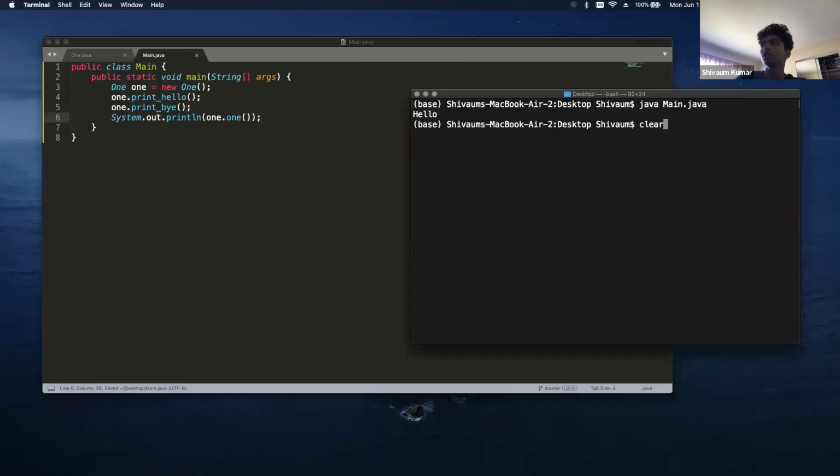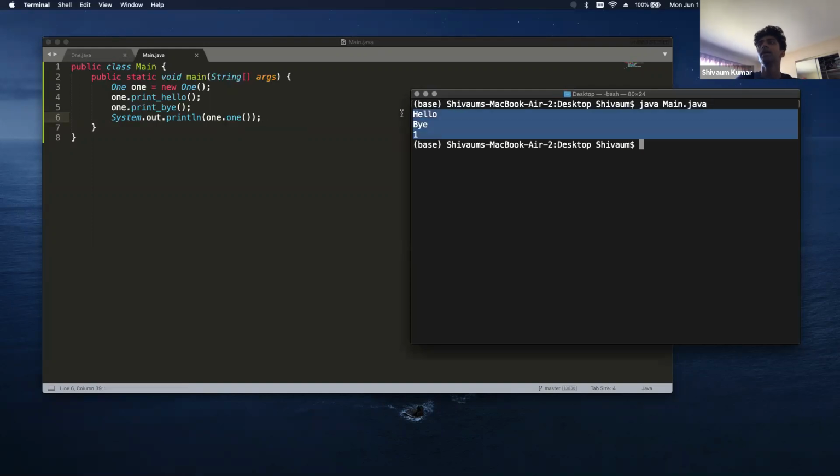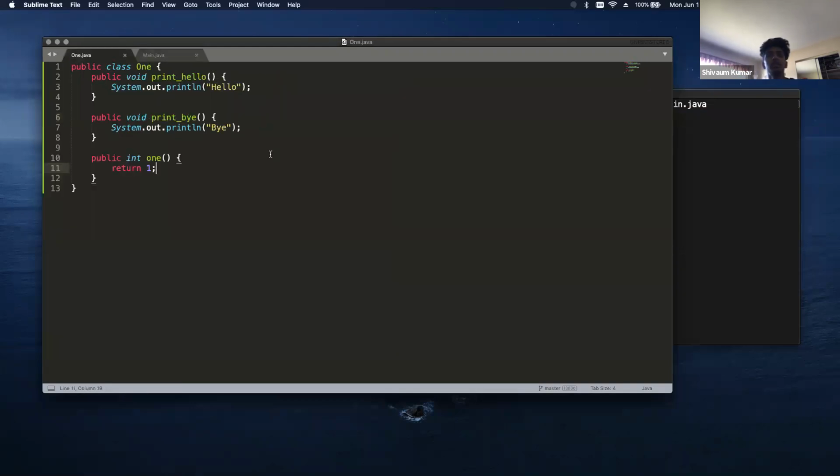And then if I run all of that together, remember before I run it, we have to compile, and then I'll run it, and then I get all 3 of them. So I get hello, bye, and then 1. So these are just all the methods that I defined. So this is pretty simple, creating a method like this.